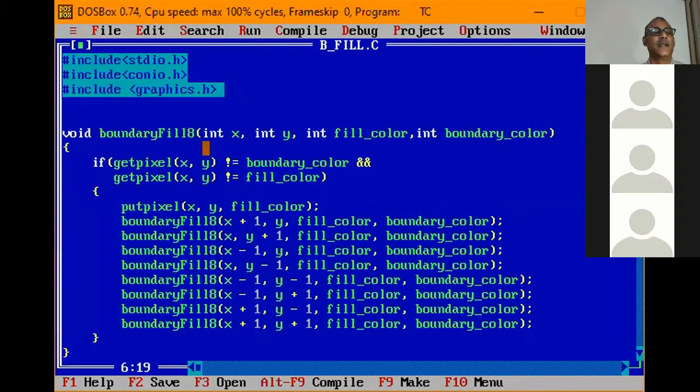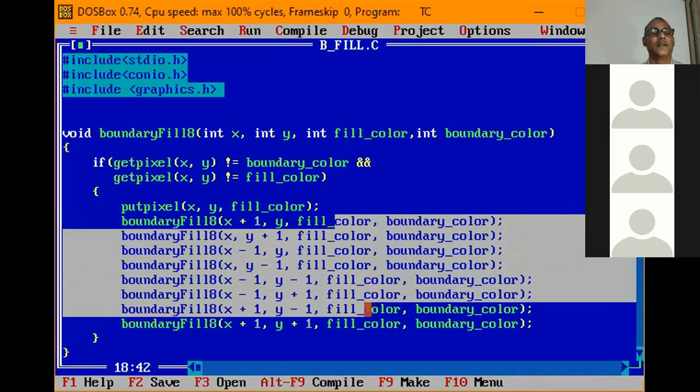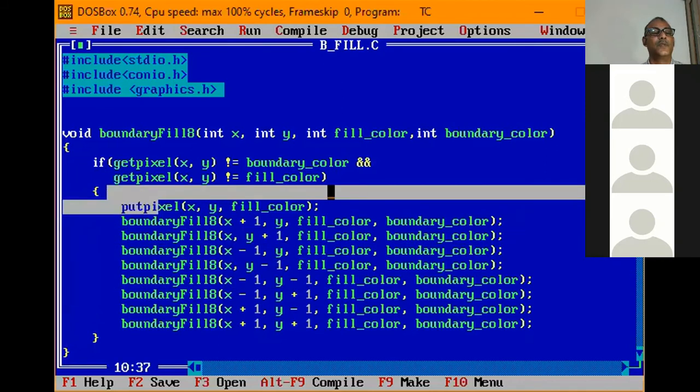Boundary fill 8-connected is a user-defined function name, and x, y is the seed point I am giving. Then the fill color, what color I should fill with. Boundary color I am giving, because the entire boundary will be of a single color. So if getpixel is not equal to the boundary color and not equal to the fill color, then try to fill with a new color. So here it is putpixel with the fill color, putpixel fills this particular x, y point with the fill color.